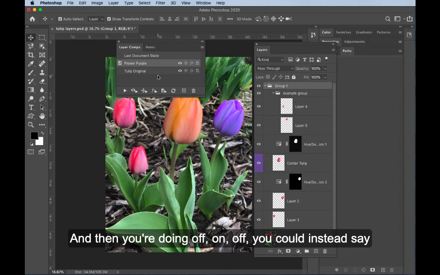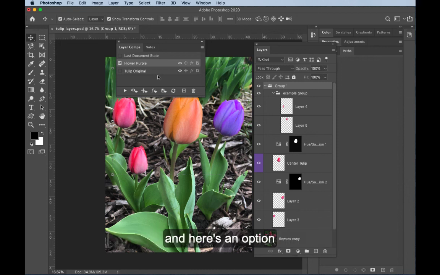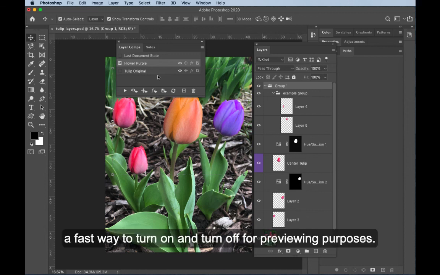You could instead say, okay, well, here's an option and here's an option. And so it's a fast way, turn on, turn off for previewing purposes. So that is the layer comp.